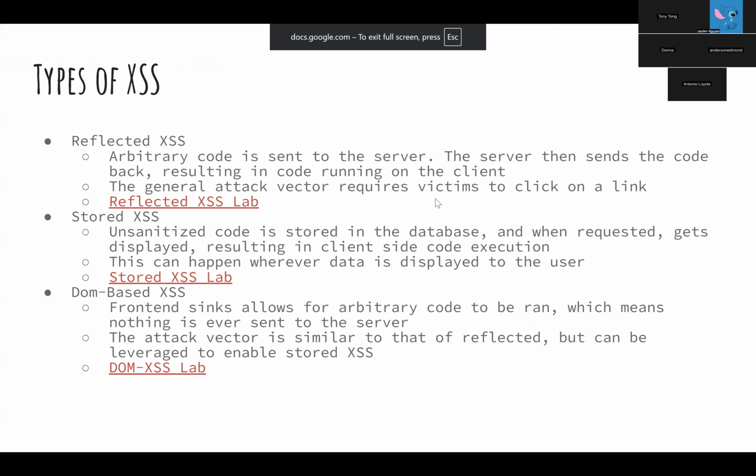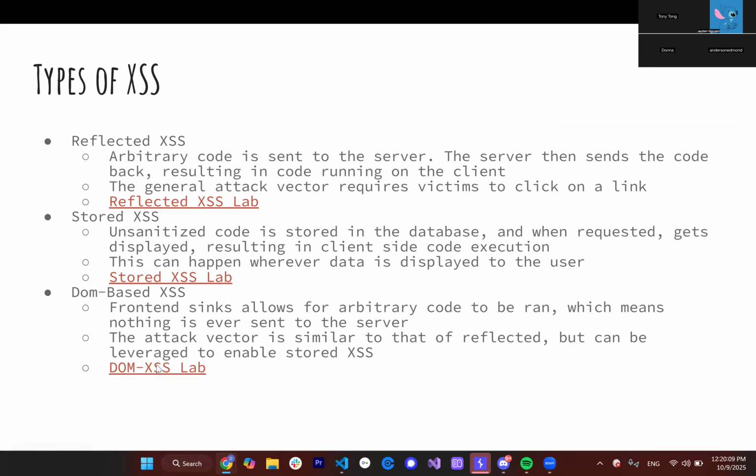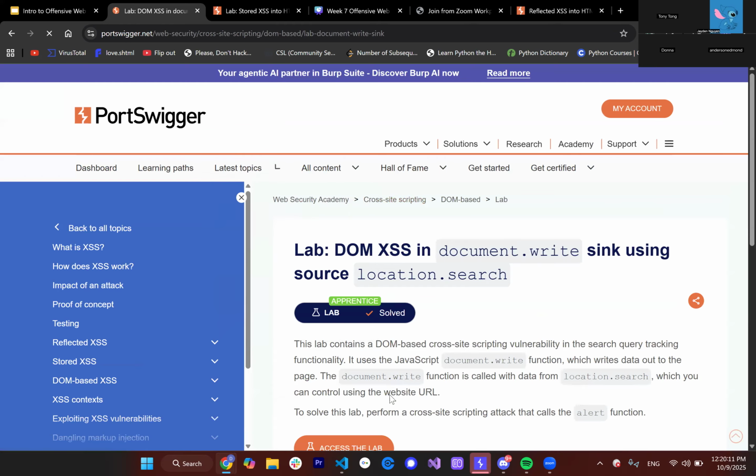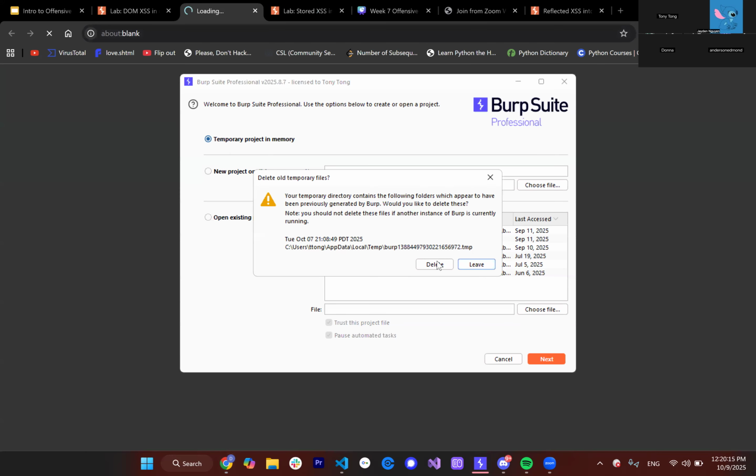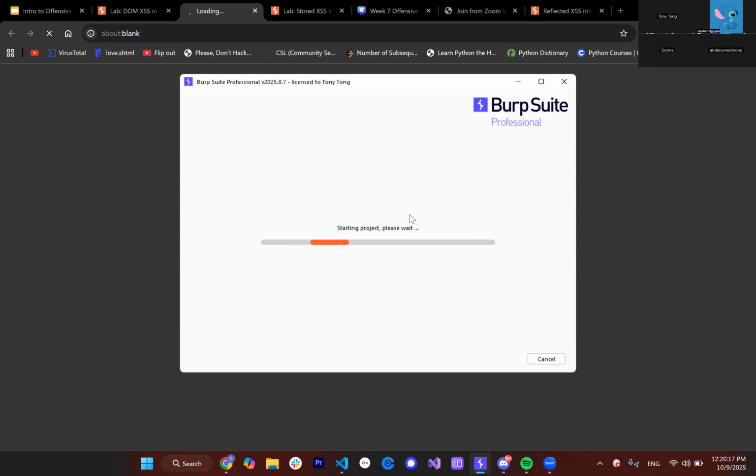So the last one is DOM-based XSS. This attack is usually delivered in the same way that Reflected is. But again, the data is no longer being sent to the server. It's all being done client side. And this is where I'm going to start opening up Burp Suite just to show you how this works. So as you can see, I'm at Burp Suite here. This is the professional version, but again, just not needed at all.